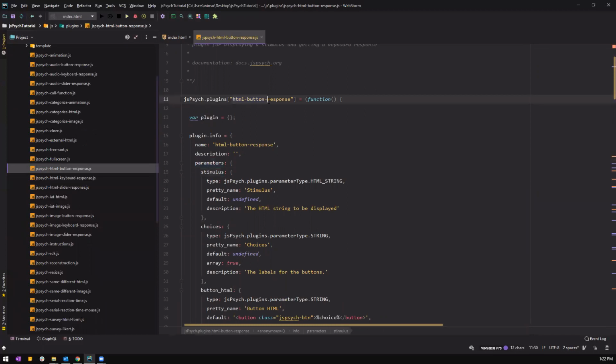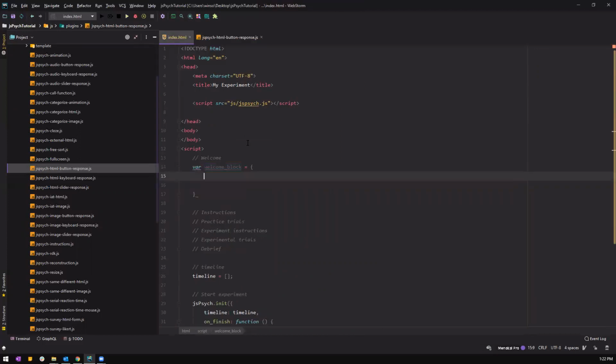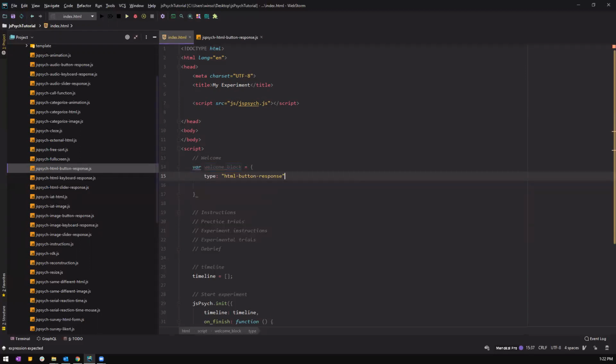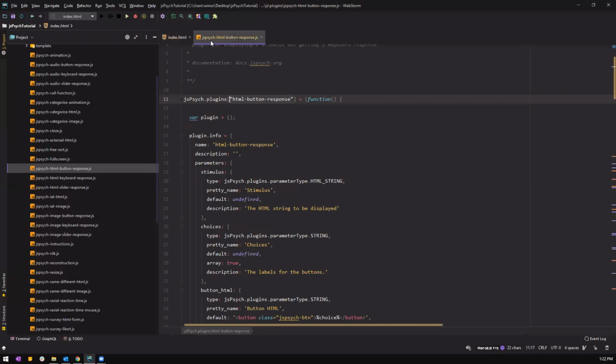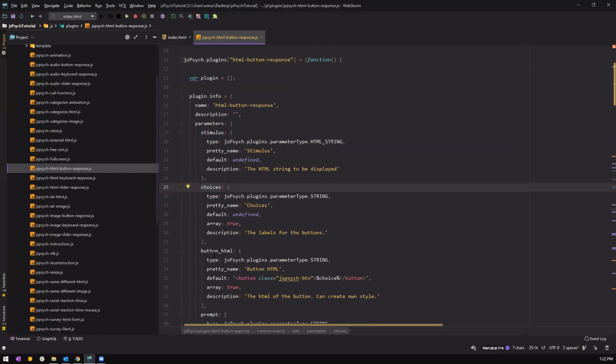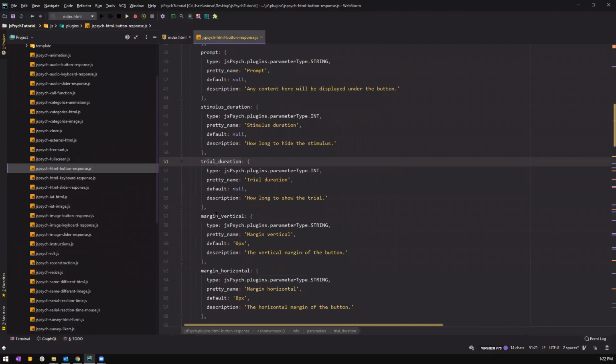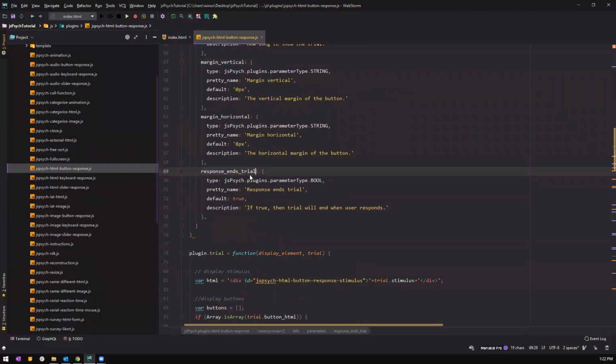But first we need the program to know that we are calling this variable HTML response button. So the type of function or the type of object that we'll create is the HTML response. And then we're gonna populate it with the parameters, which are the stimulus choices. There are many things we can choose from: HTML button prompts, stimulus duration, trial duration, margins, and response and trials.